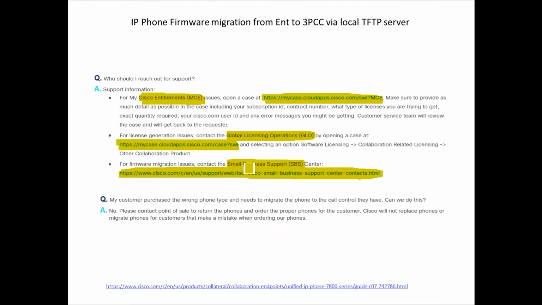And there's one very important item or question, and I'm going to read this verbatim. My customer purchased the wrong phone type and needs to migrate the phone to the call controller they have.